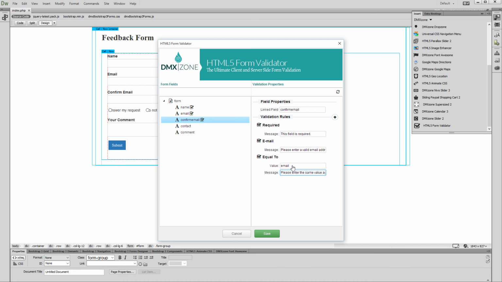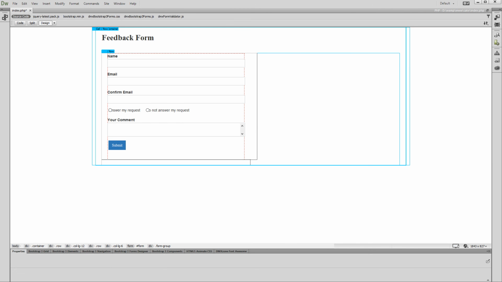For the next two fields, a radio group and a text area, we add only a required rule. Click the Save button when you are done. Now let's preview the results.